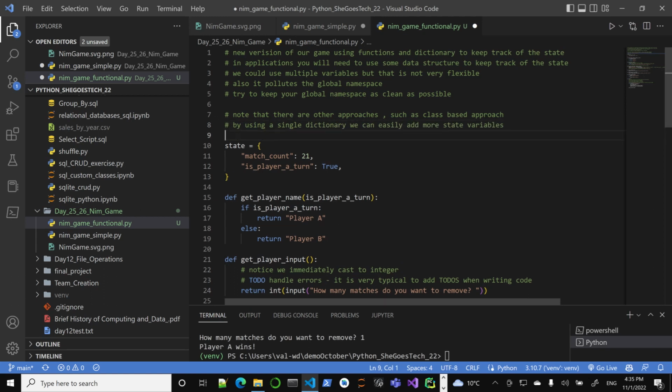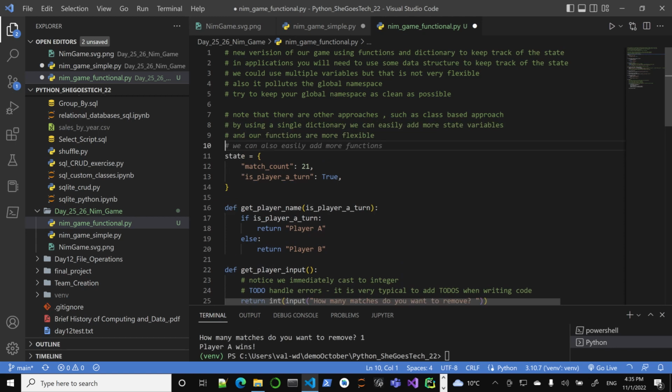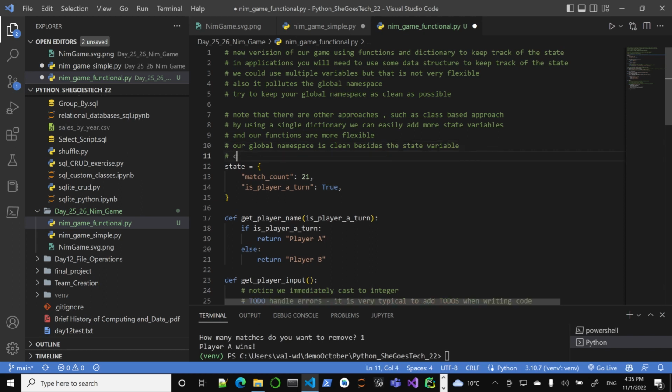We can add state variables on our dictionary, which is more flexible, and also our global namespace is clean, besides the state variable. Again, of course, you can name it whatever you want.